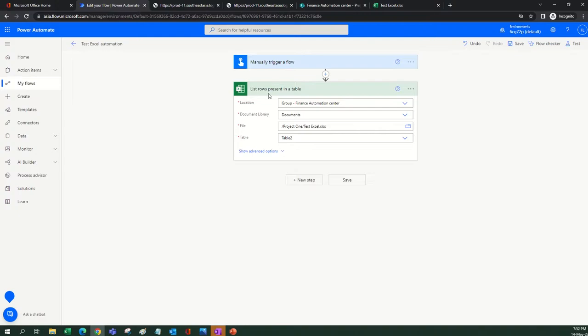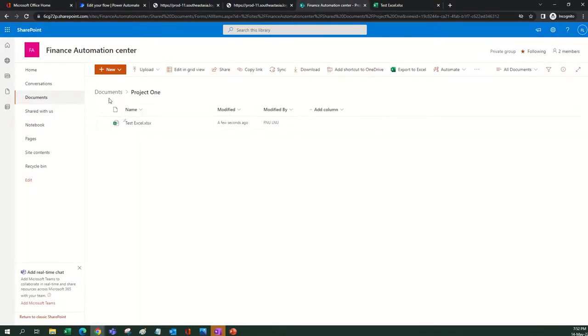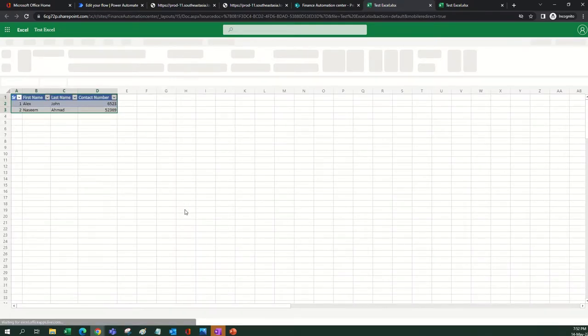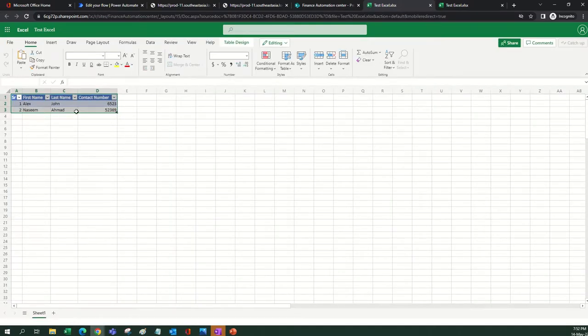So as you can see here in this workflow, this is a SharePoint folder we have. Under documents, we have project 1, and under the project 1 folder, we have a test Excel file. So this is the Excel file we have here. If I open this Excel file, it will have some rows for us. And what we are trying to do is just read this Excel file.